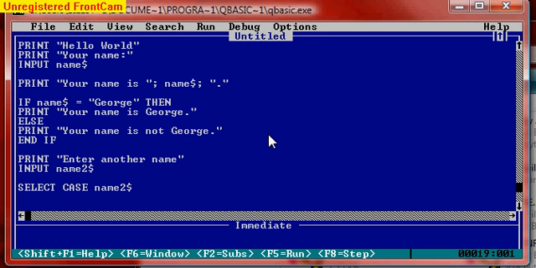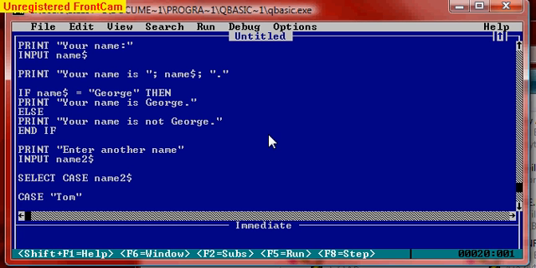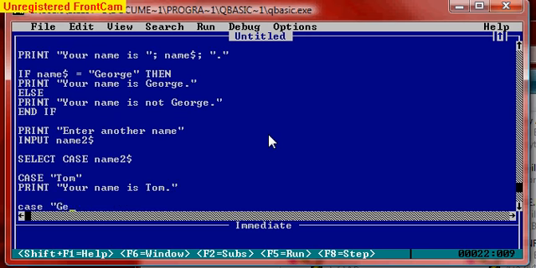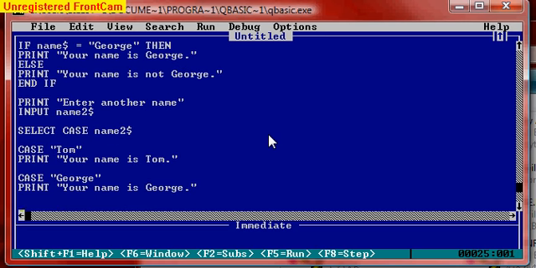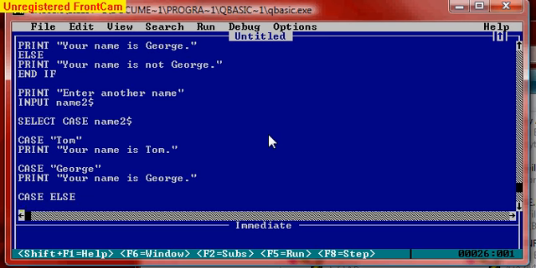Your name is Tom. Case George: print "your name is George". And you've also got a case else, just like an else in an if-then statement: "Your name is not Tom or George." And then at the end of your case statements, you have to have an end select.